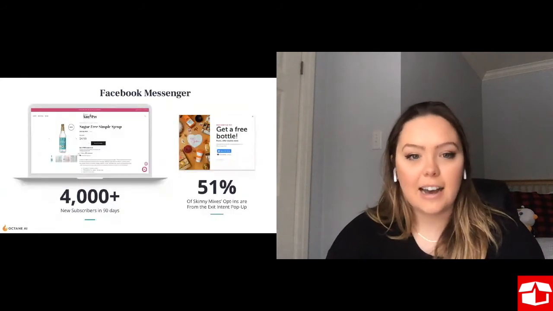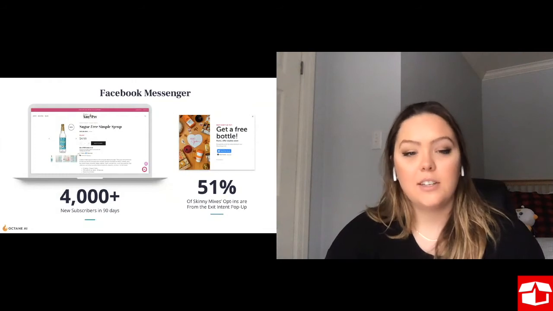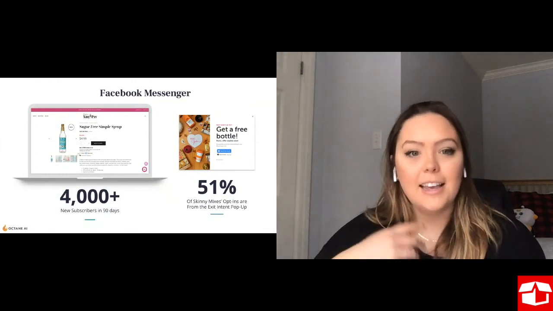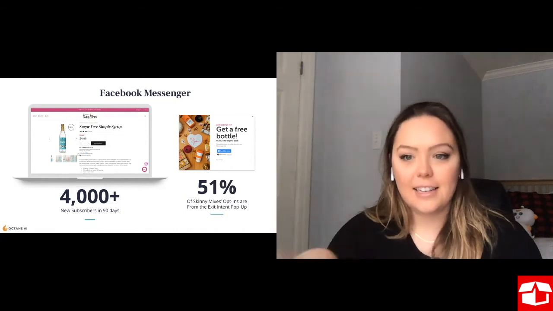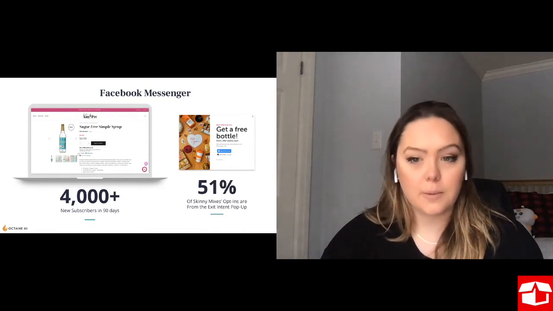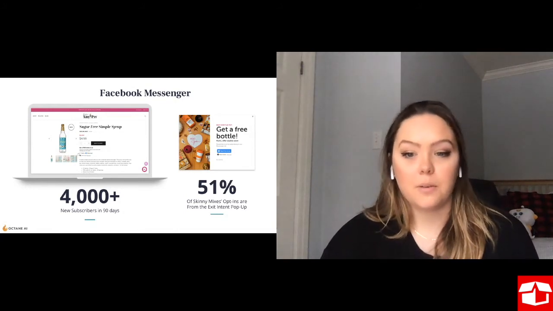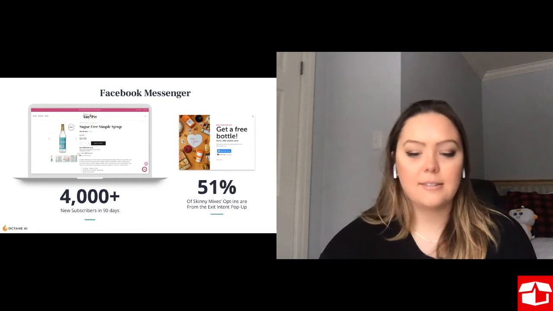Another opt-in that they have, which is great, is an exit intent pop-up. So when someone's on the site, it looks like they're about to exit, this get a free bottle pop-up occurs, and then they can opt in to Facebook Messenger to receive their free bottle. So this has driven about 51% of Skinny Mix's opt-ins.